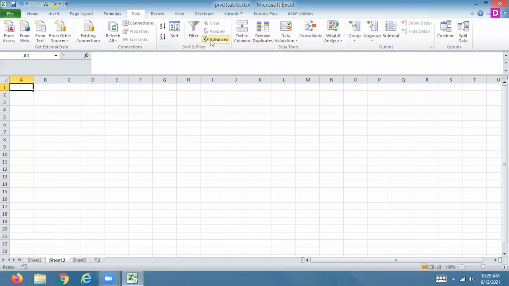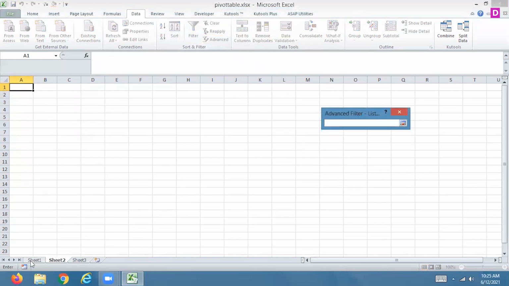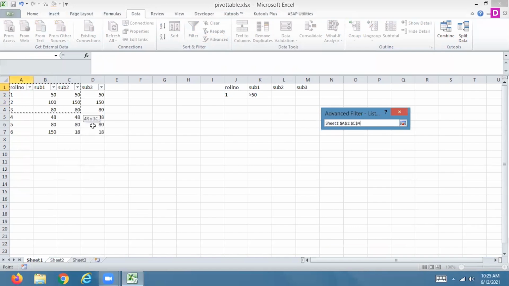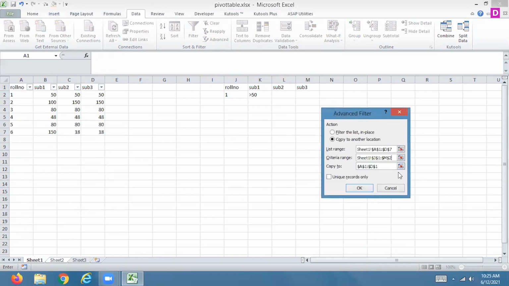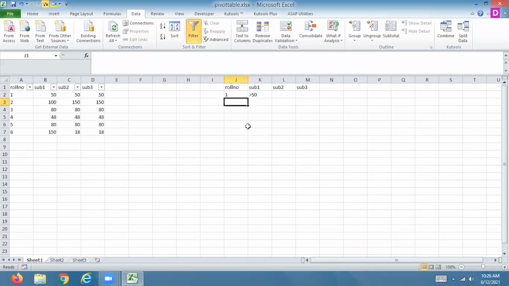Data, advanced filter. In the advanced filter, copy to another location. This is the list range of data. Then criteria range: here is our criteria range. And this is copied to A to D1, and okay. Now you can see here greater than 50 and value 1. Now we want to create a second time, this is greater than 50, roll number is not 1, any roll number will be allowed.